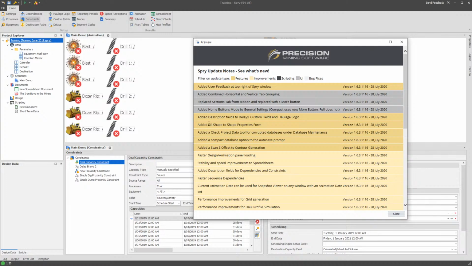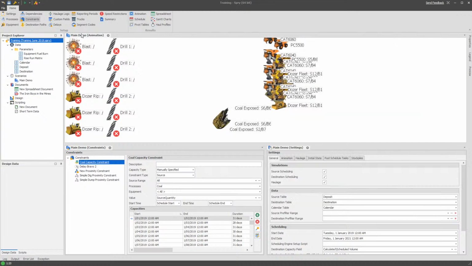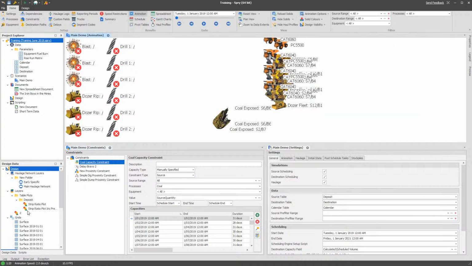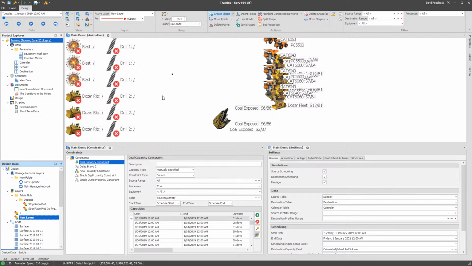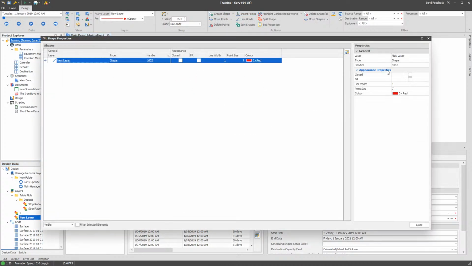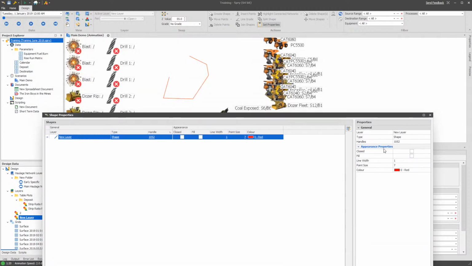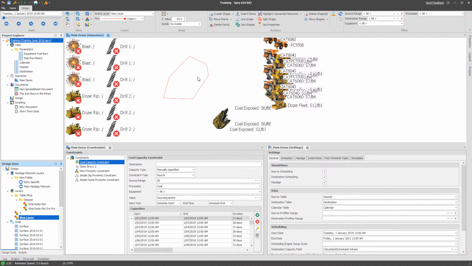So fill shape added to properties form. You've always been able to do it through a script, but otherwise it's been a little bit tricky to generate a shape that actually has fill in it. So you've been able to do closed shapes, but now you can also tick on the fill option. We'll just tick that on over here to see the difference. So closed shapes, and you can now fill from here as well.